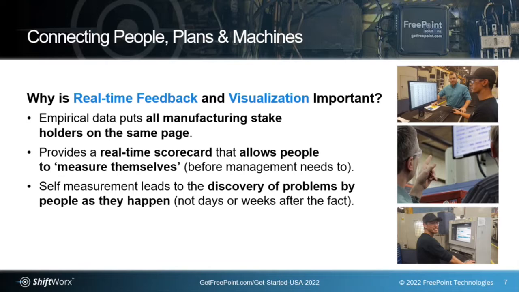Now, that seems to be a vague sort of statement, but most human beings do not like to be measured blindly by others. They would rather be measured first by themselves, objectively, and then they don't mind so much being measured by others. Self-measurement leads to the discovery of problems, and it engages people, and it makes people believe they are part of the solution rather than being the problem.